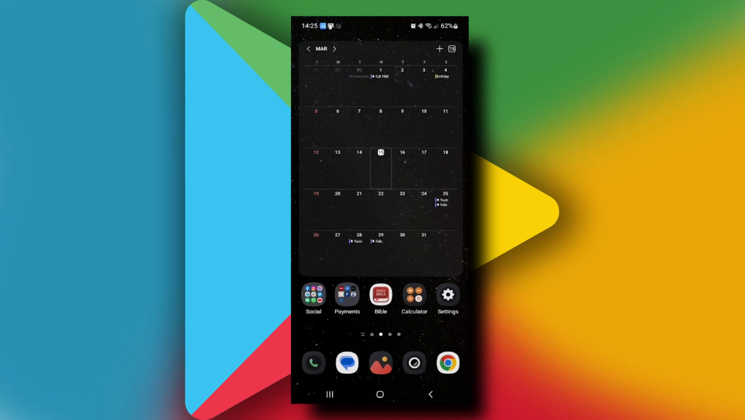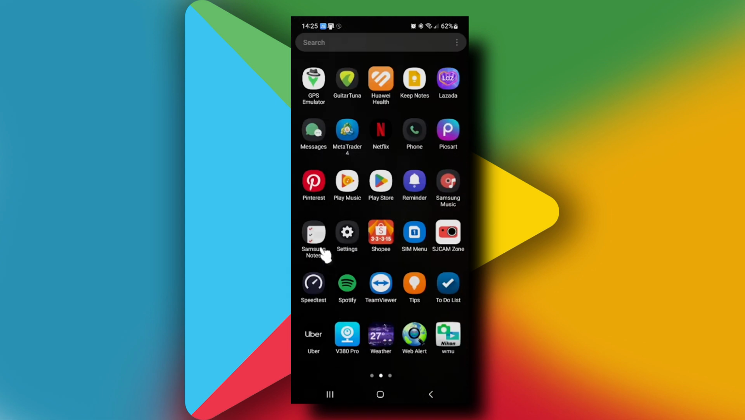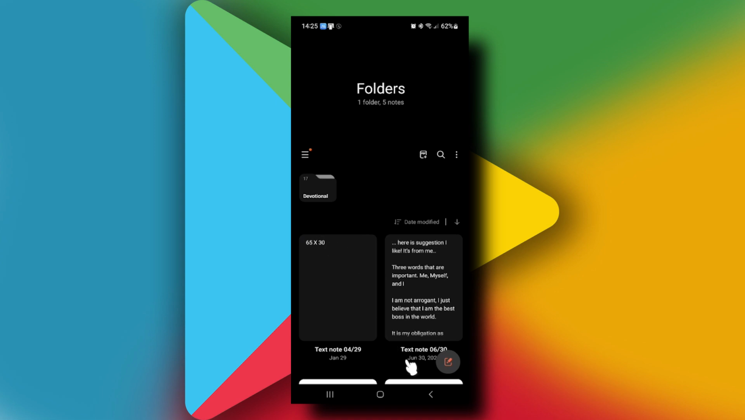So in today's video, I am going to show you how to find the clipboard on an Android device. So this is going to be quick and easy, so let's start. First, let's go ahead and open up an app that would use our keyboard. Now for this example, let's go ahead and use Samsung Notes in here. Let's create a new note.